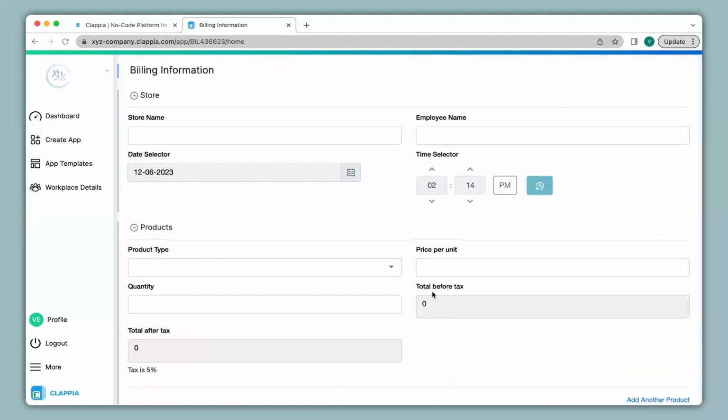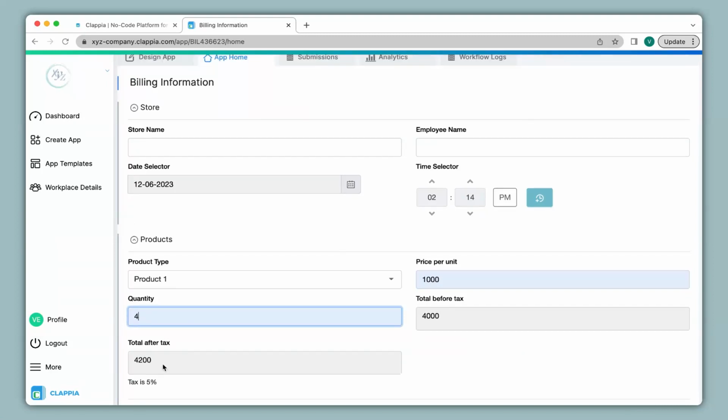Over here, you can see the total before tax and the total after tax block has appeared. So let's see how this works. Product type I can select as product 1, price per unit 1000, quantity can be anything, 4. You can see the total before tax is 1000 into 4, which is 4000, and after tax with 5% is 4200.